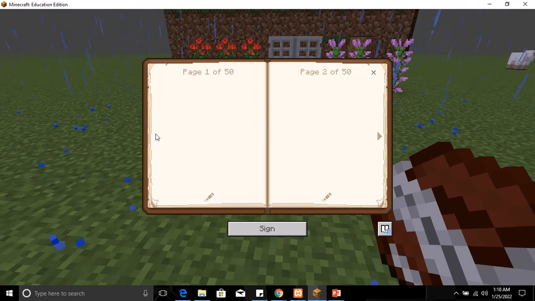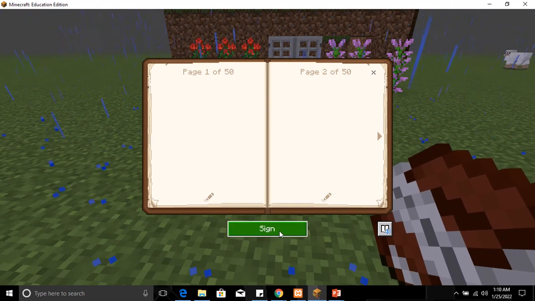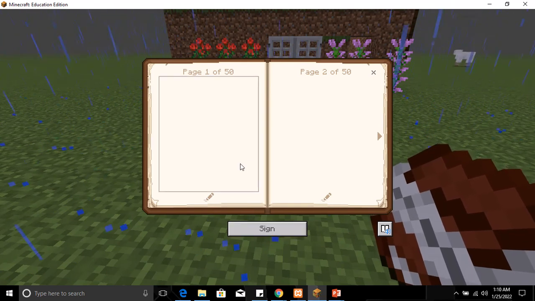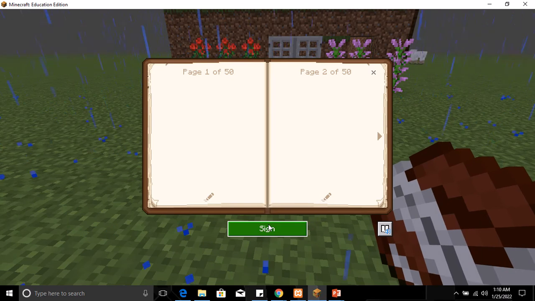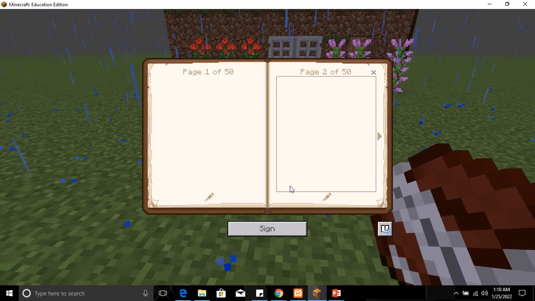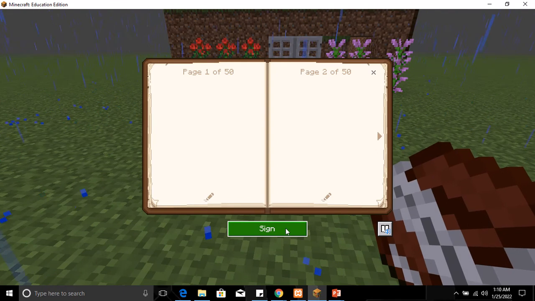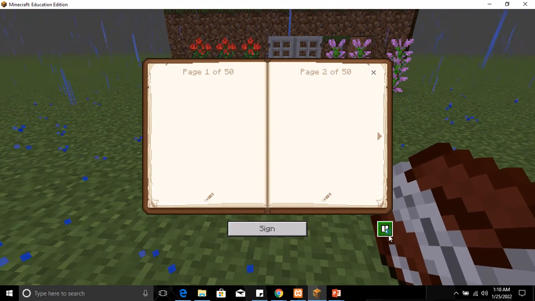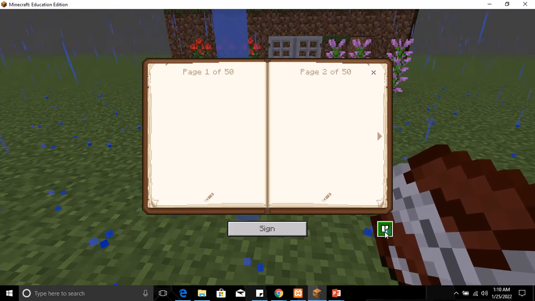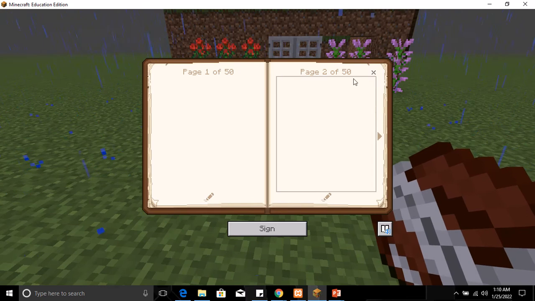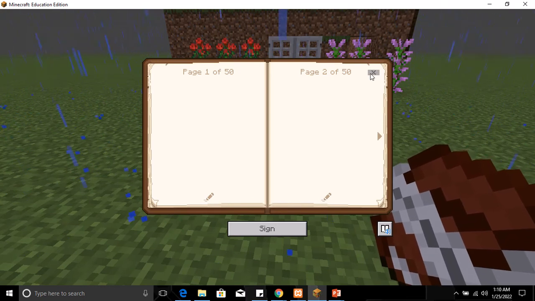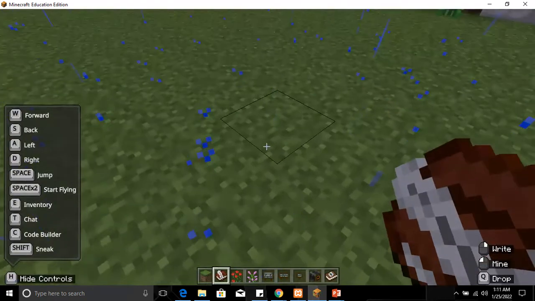So once you're done writing, you sign. Please don't sign when you're not done, because once you sign, you won't be able to edit or add any image or anything to it again. Once you click this sign button, then you have to share it, or send the link to your instructor or teacher or to your co-player if you're in multiplayer mode. So that's it for the book and quill.